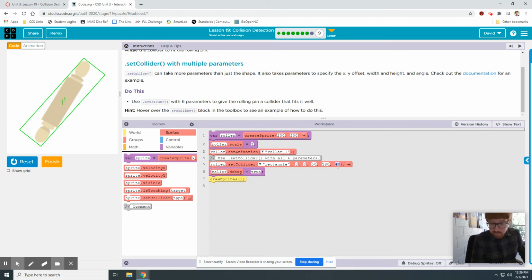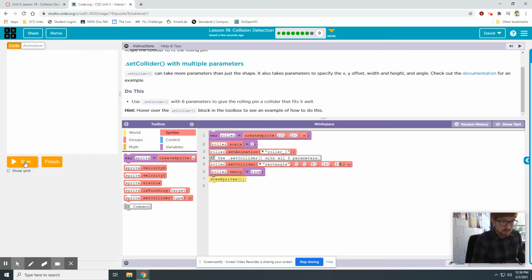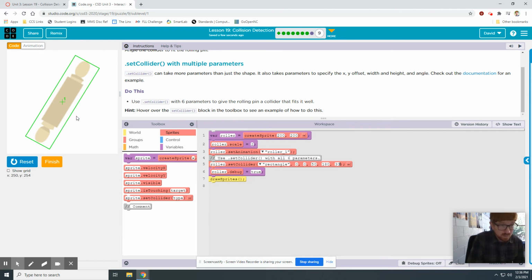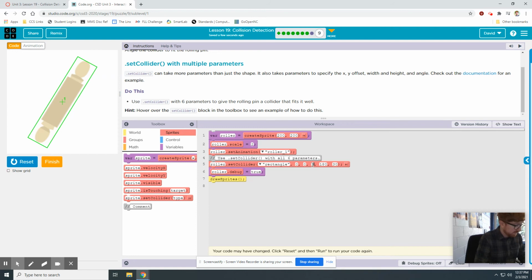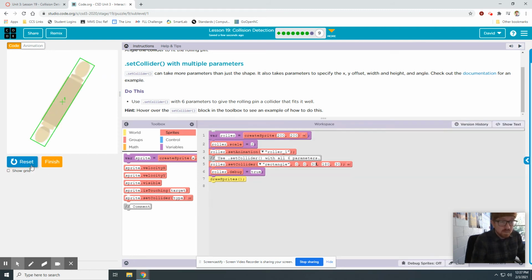So it needs to be less than 40. So let's see what 30 looks like. 30 looks good. That looks like the right angle. But now my width is way too much. So let's try 40 for the width. It's better, but not quite. Let's see what 30 looks like. It's a little too skinny. Let's try like 34. Maybe it's still a little too big. 33. Looks good. I like 33.